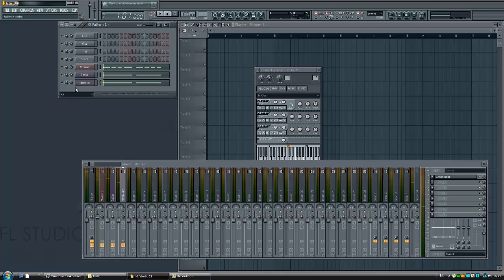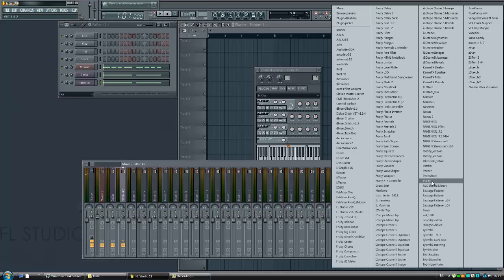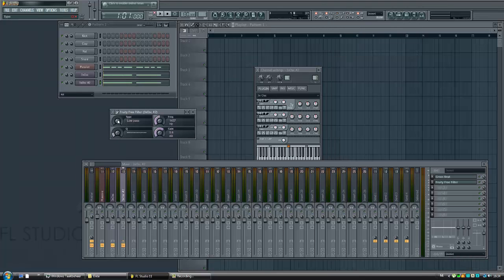But you can hear that the wind is still not good, the sound of it. And so you open a Fruity Free Filter on it. And the type will be high pass. And the rest of the options you don't need, because it's already good like this.